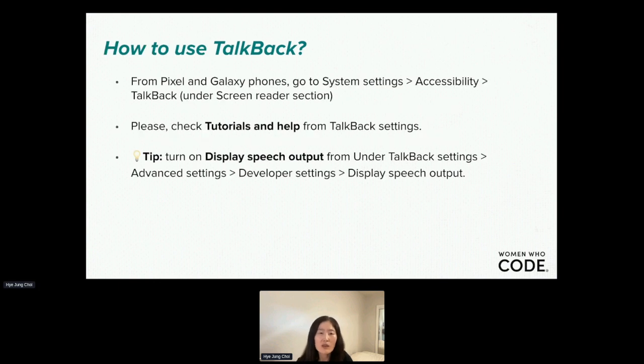So how to use TalkBack? Basically, you need to turn on TalkBack first. Go to the system settings on your phone, accessibility menus, and you'll see the TalkBack menu on top. Turn on TalkBack. Once you turn on TalkBack and give it a try, please make sure to check the tutorials and help menu, as it guides you through different gestures to use TalkBack properly. I created a demo in the next slide to show how to use TalkBack and share useful tips if you want to try.